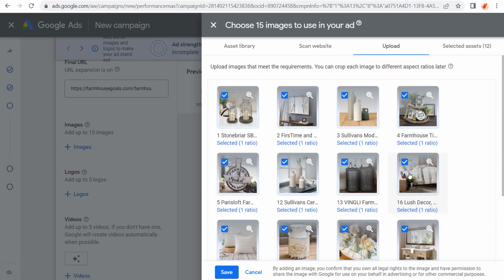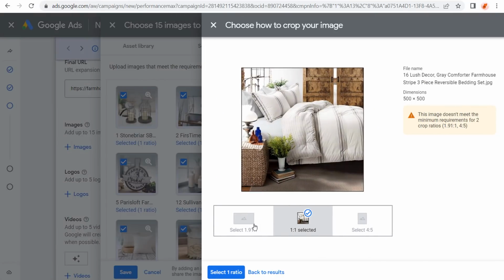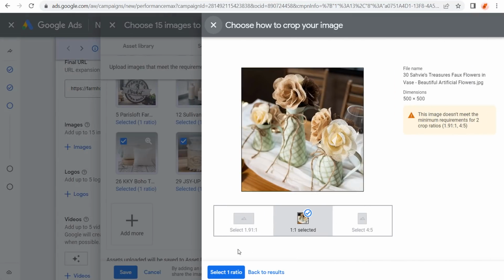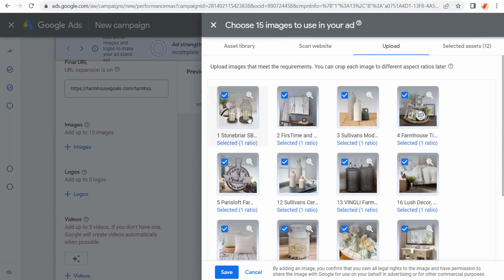So what we can do is instead of using square images for all of them, if we click on an individual asset, we can choose some of these other sizes as well. So this one is not a big enough image, so it only lets us use square. So we'll come back to results and we'll find some. So if we click on this one here, again, same thing. So we want to make sure we're using large images.